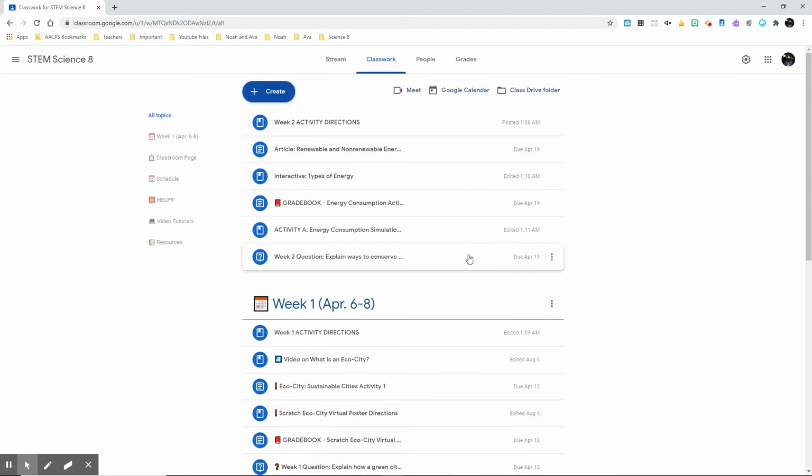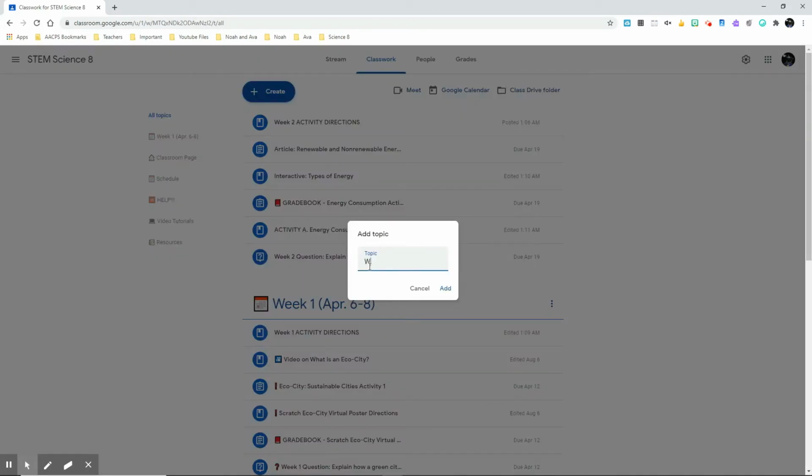These were my activities for week 2. Right now, they are not yet housed inside the week 2 folder, so I can create a topic, type week 2, and it was for April 14th through 17, and then click Add.